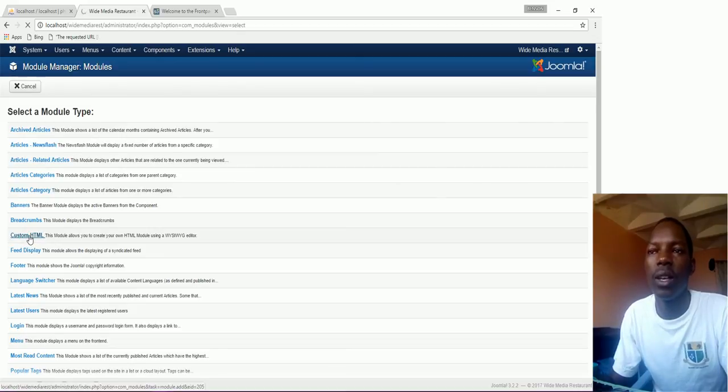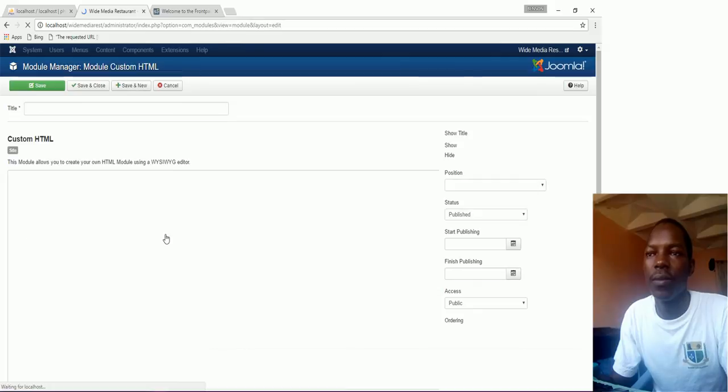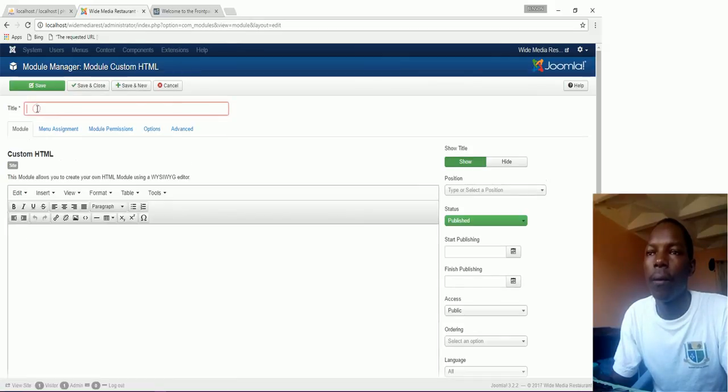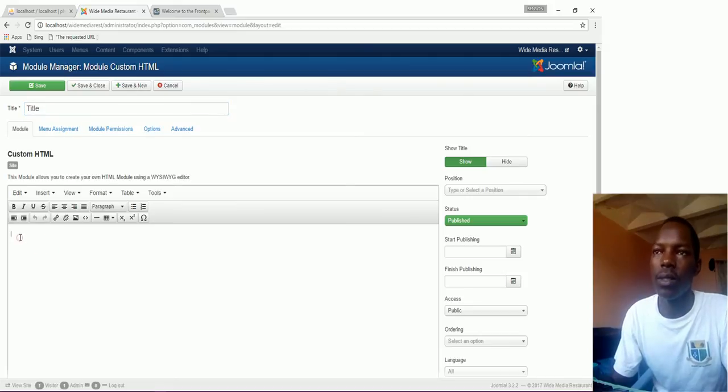So just click on custom HTML. Clicking on custom HTML, it will give you that. So under the title just write the name, like title, because we want it to have a title. So just click and write the title there. Then we write the title, wide media, for example, wide media restaurant, because that's what you are using.